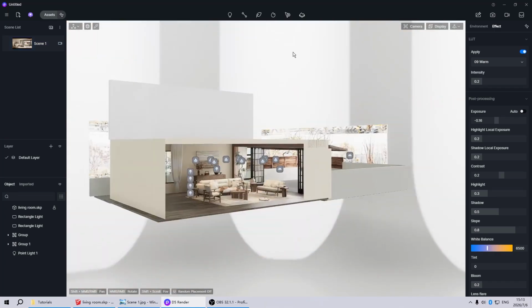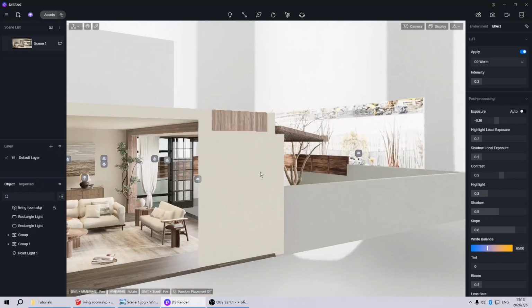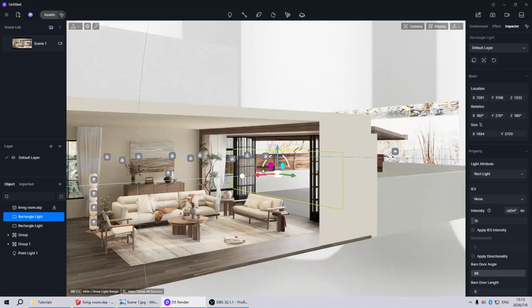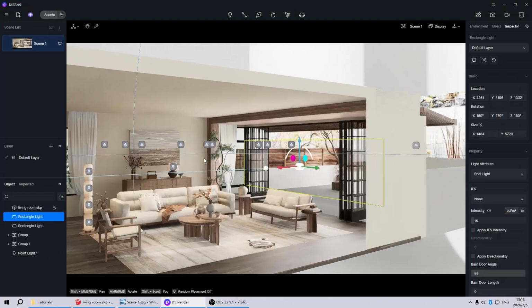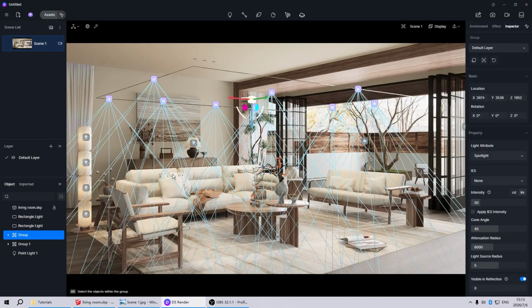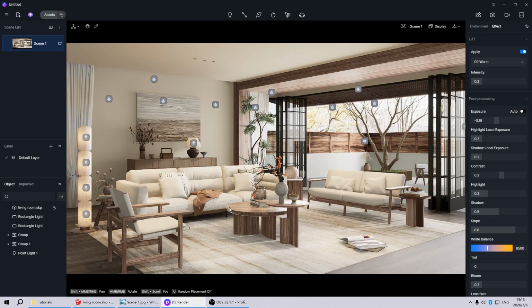First, we have an HDR ambient light. And then we have two rectangular lights, one here and another one here as our main light source. And we have many spotlights above the furniture and some point lights in the lamp. And that's all the lights we need. So I'm going to close Defy and we can start from scratch.